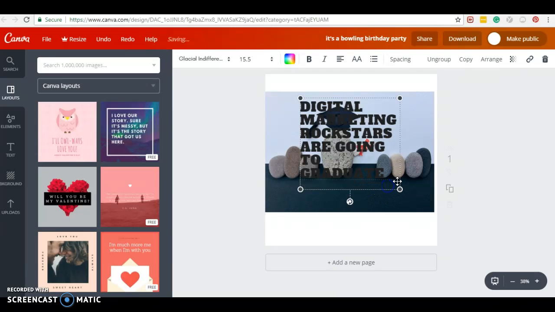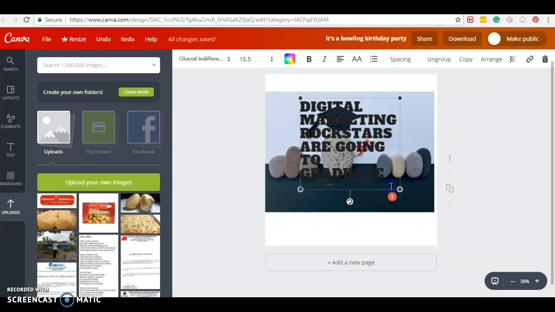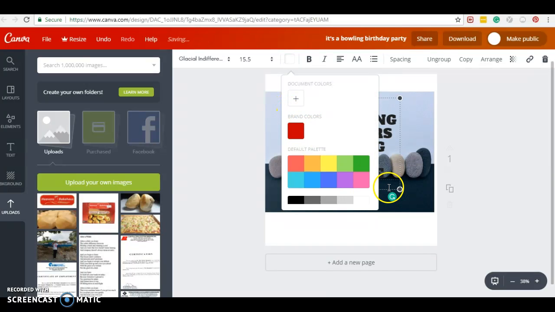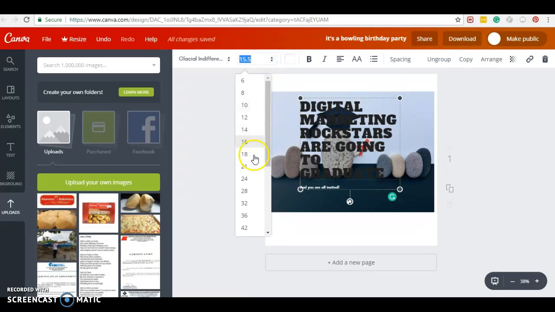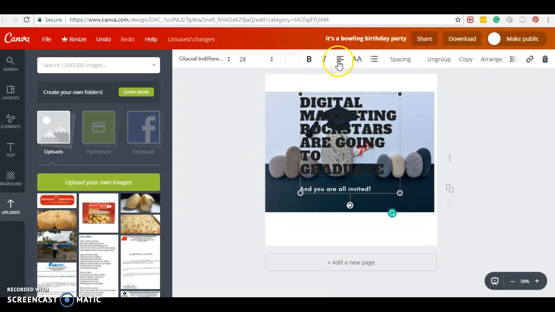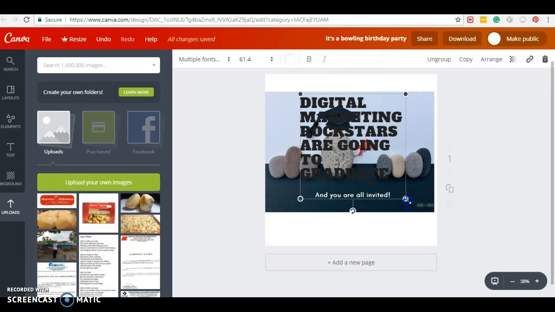So we can make it bigger. It's a little smaller. And put it at the center. There. So I'm just going to make it a little bigger there.